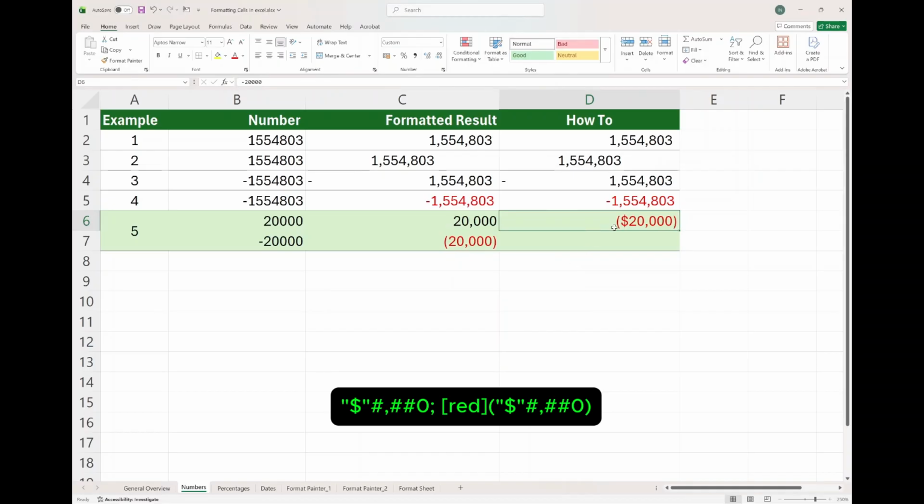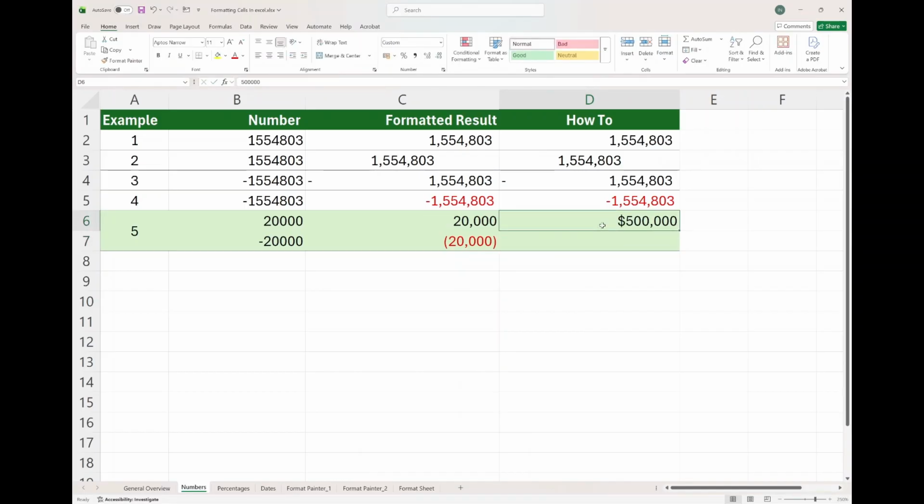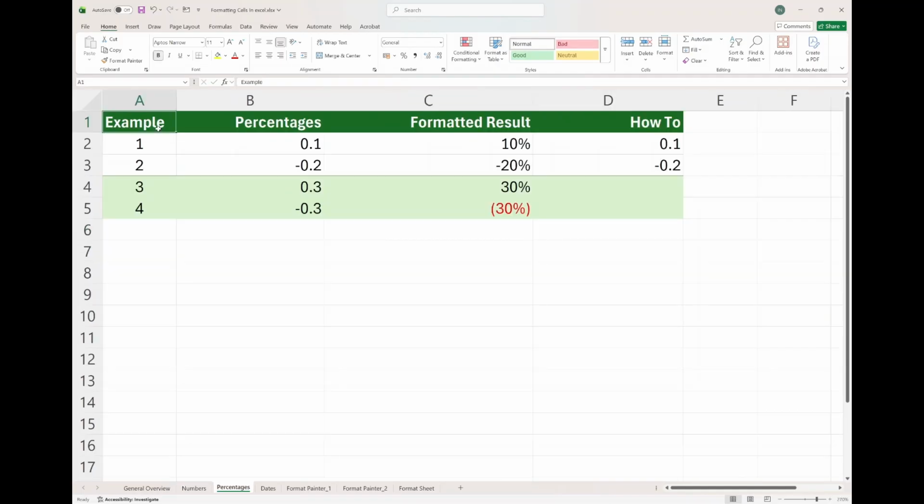And as you can see, Excel introduces the currency symbol. So if I type 50,000, Excel introduces the currency symbol and formats the number very nicely. And with that, we are done with number formats. Now let's move on to formatting percentages.